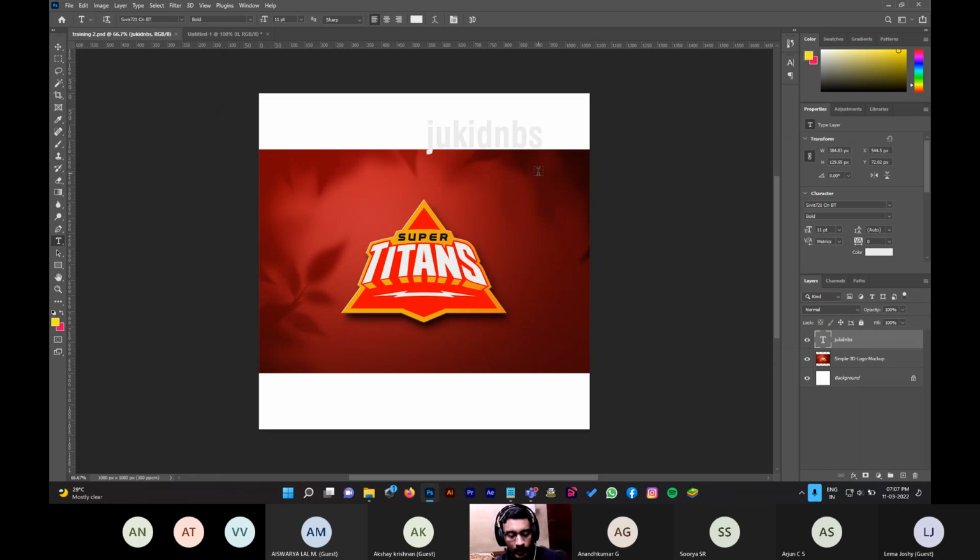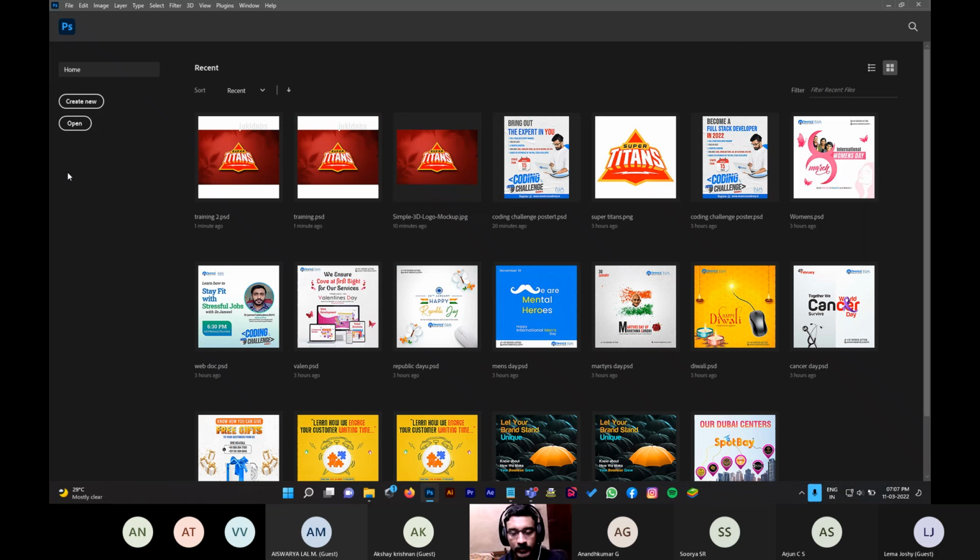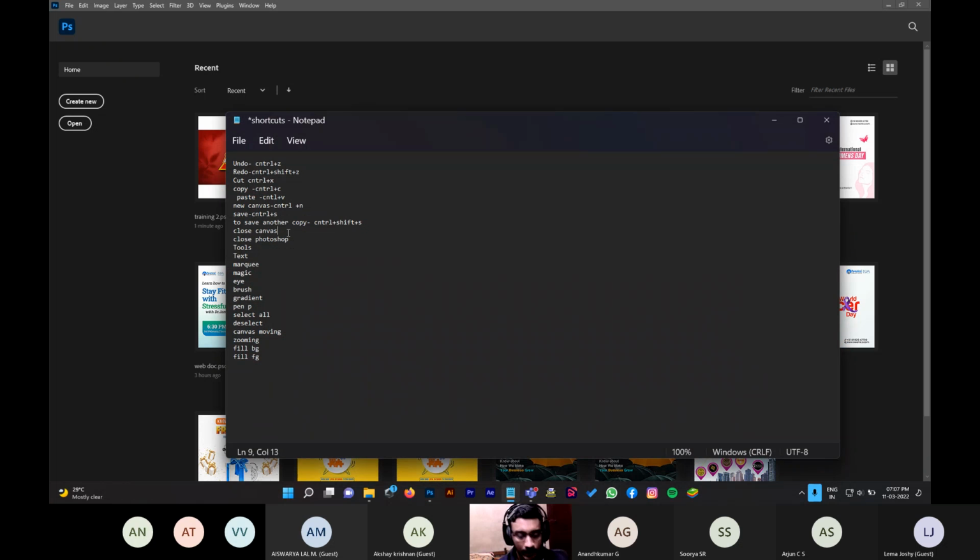So I was explaining about closing this canvas. For closing a canvas, you can press Control plus W. Okay, Control plus W. If I press again, this canvas will also close. Since I have not saved this Photoshop file, Photoshop will ask whether you need to save this or not. If I don't want to save, I can click no, and that will be closed. So to close a canvas, we can click Control plus W.